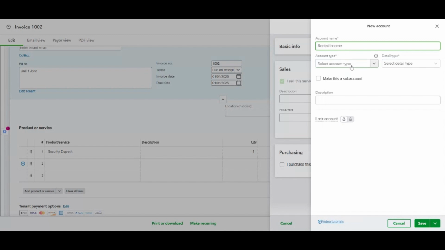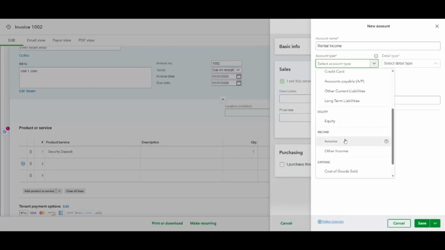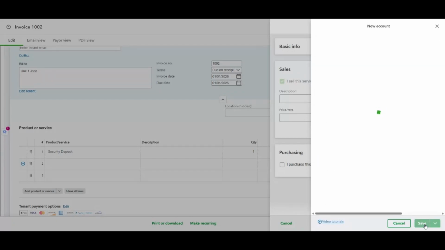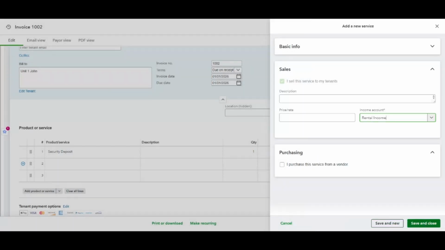We type Rental Income in the account name. Select Income in the account type, and Other Primary Income in the detail type. Click Save and Close.